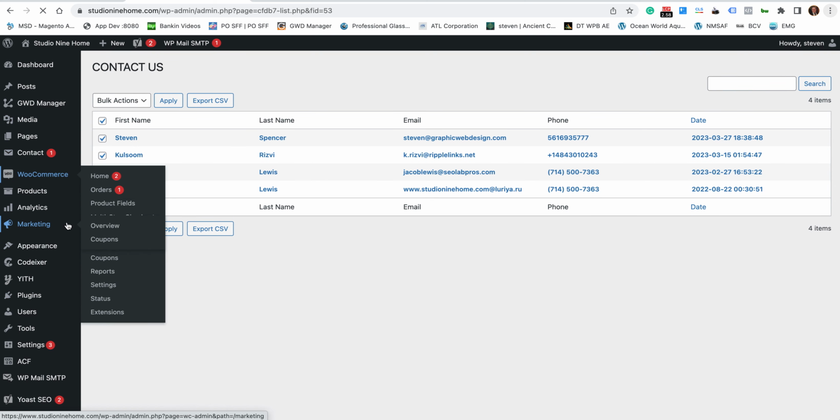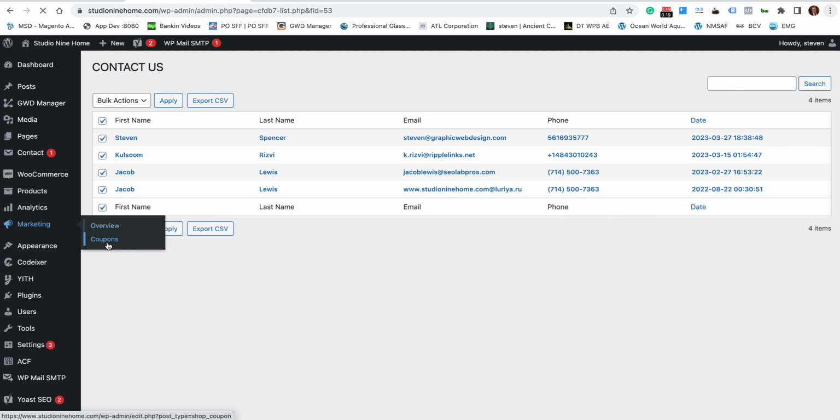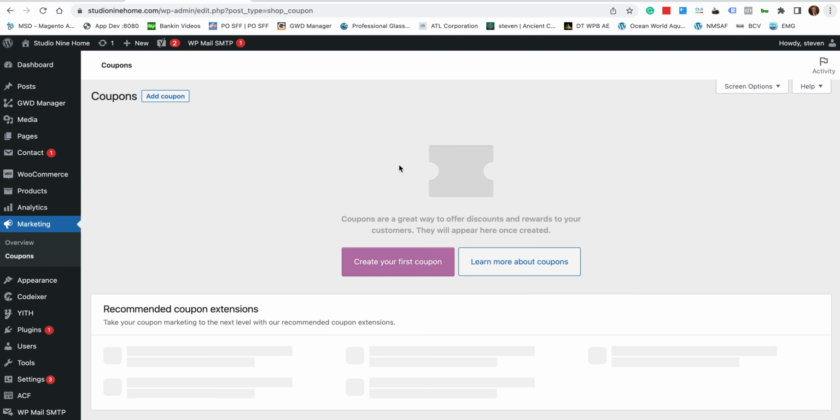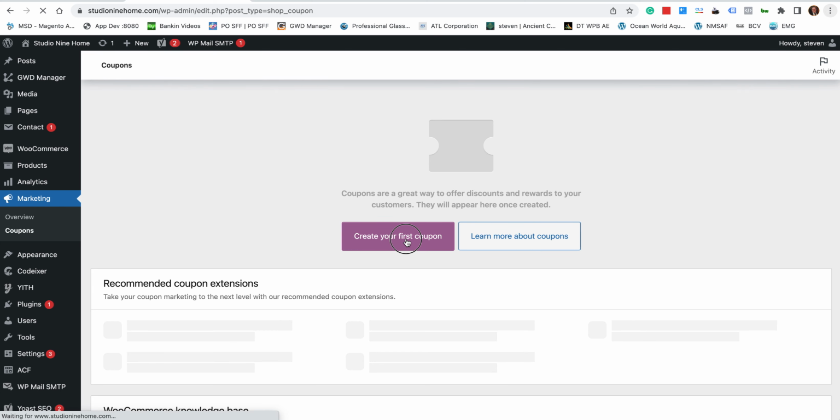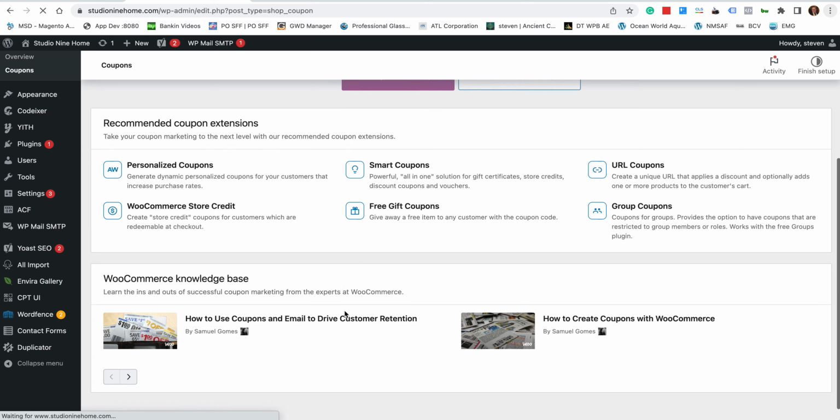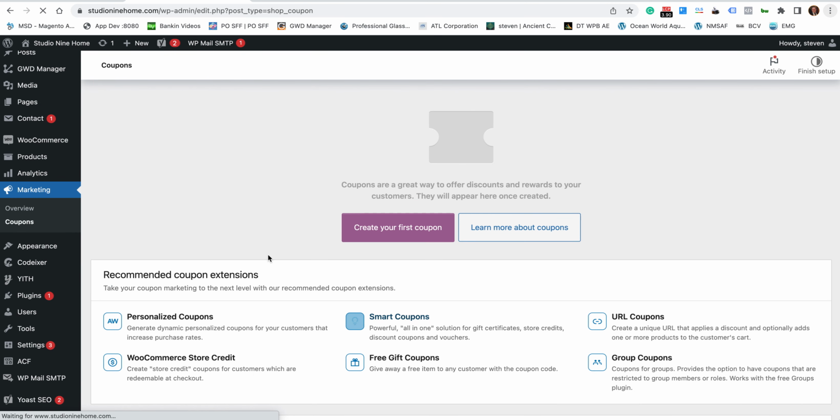Let me go over coupons real quick. So under marketing you have coupons. If you did want to set up a coupon, this is where you do it, and you can set all the different rules and how it applies. If you can use multiple coupons, if it's one usage per customer, you have a lot of different options for coupons here.